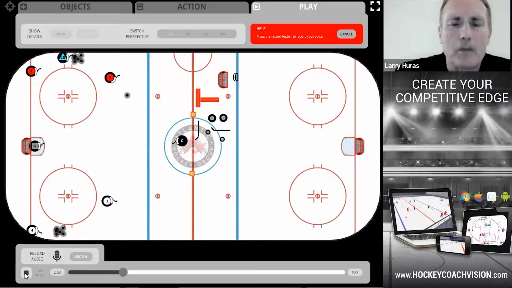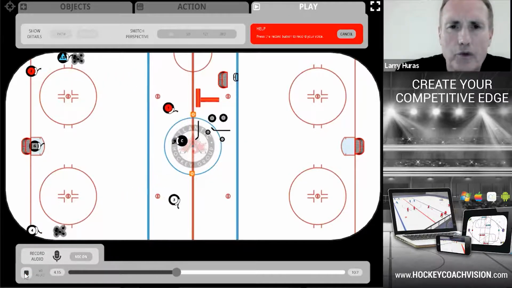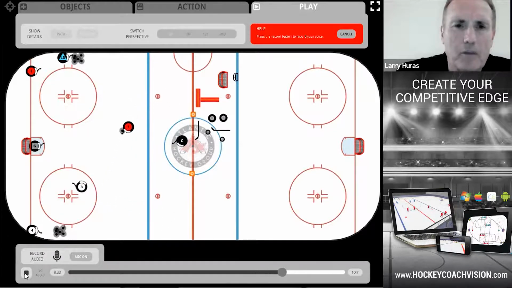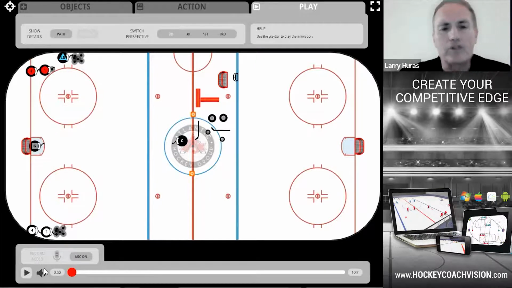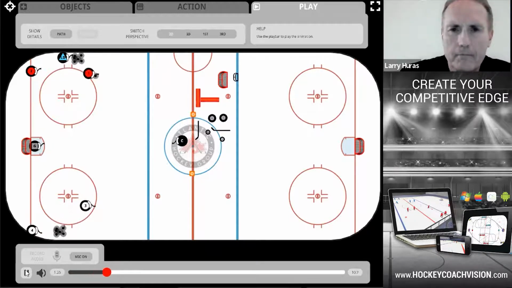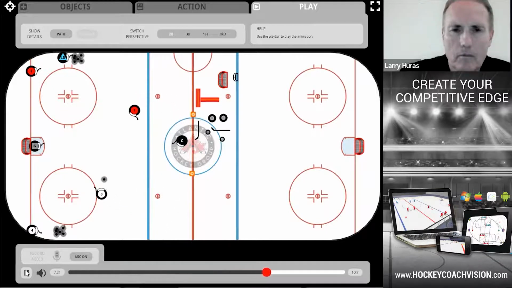Player 1 moves up along the wall, passes to the coach, and curls through the objects back into the zone. Number 3 pulls up the blue, gets a pass, slides it to number 1, who drills it. So now you can see you've got a little speaker icon down here that tells me that there's an audio track on.